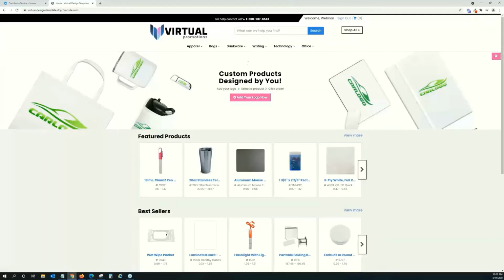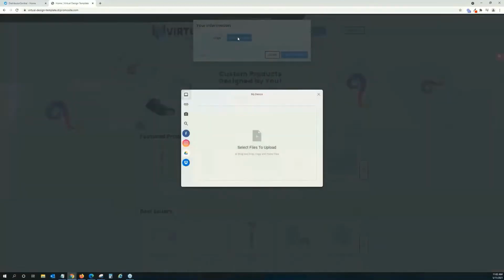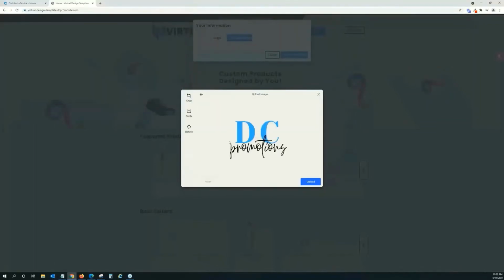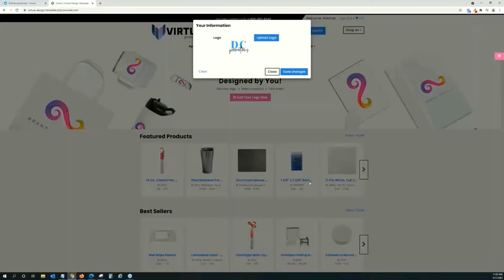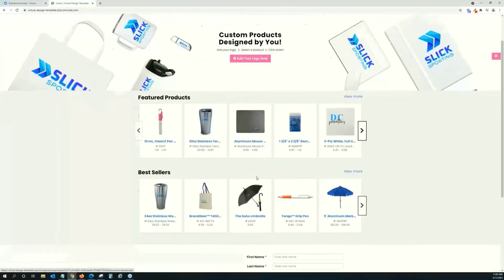The way it works is you'll see right here where it says add your logo. I'm just going to click on add logo and upload a logo. When you upload logos, you want to get a high definition logo. You can do a PNG or a JPEG. If you want to do a PNG, ideally you want a transparent PNG. So you'll go in here, find the logo, click on it, it pulls up here, and then click upload. Click save changes, and you'll see it automatically applies to every product.